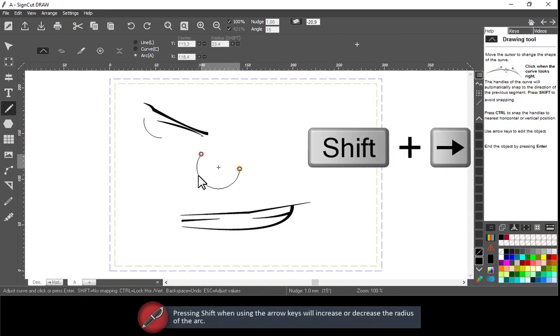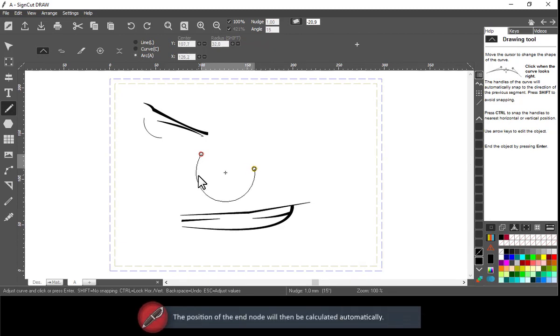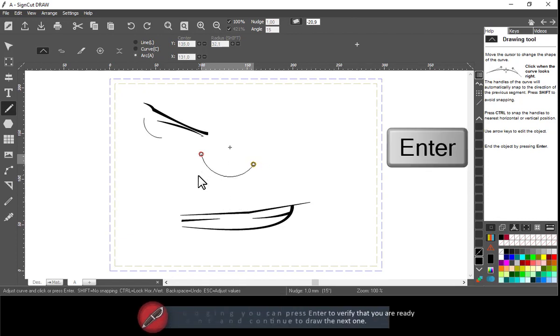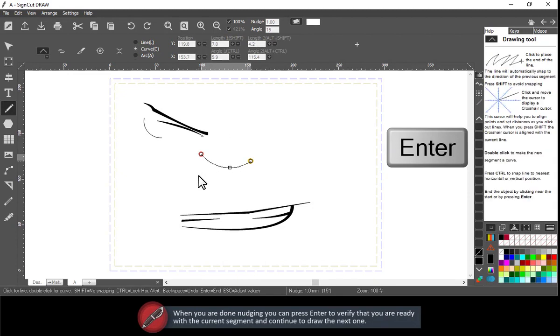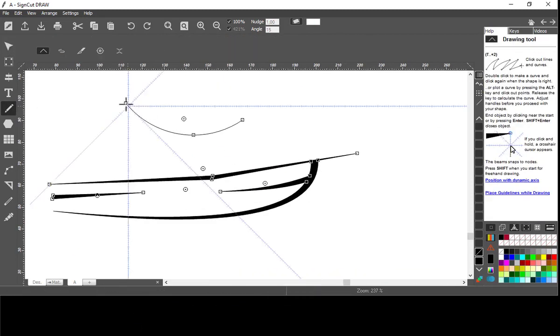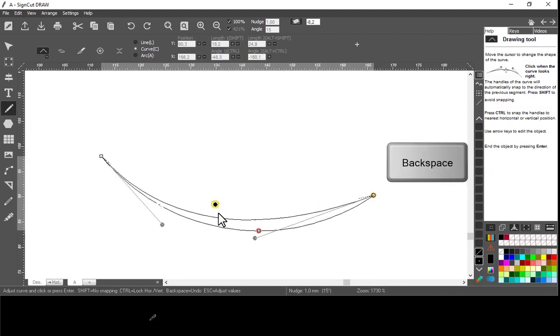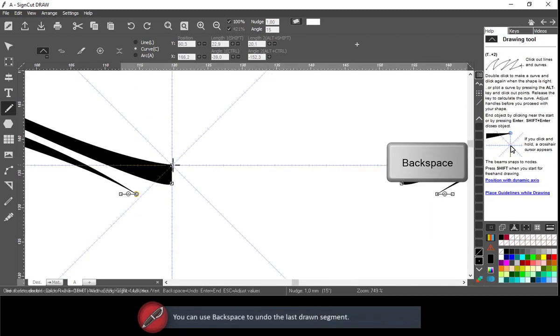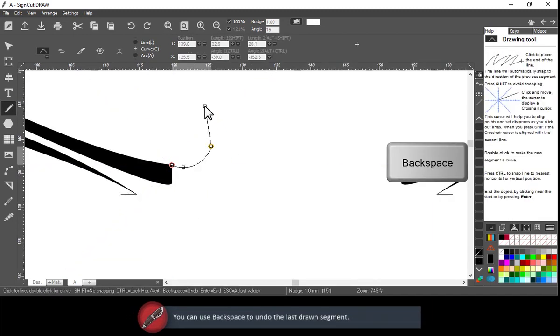Pressing Shift when using the arrow keys will increase or decrease the radius of the arc. The position of the end node will then be calculated automatically. When you are done nudging, you can press Enter to verify that you are ready with the current segment and continue to draw the next one. You can use backspace to undo the last drawn segment.